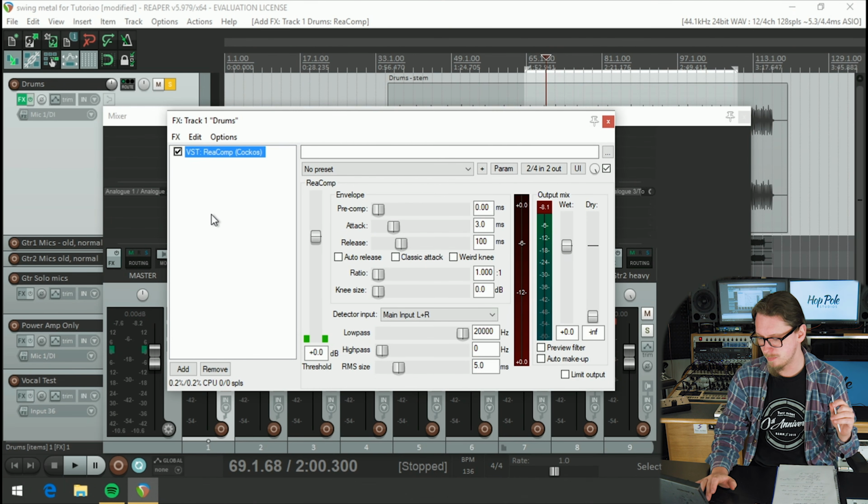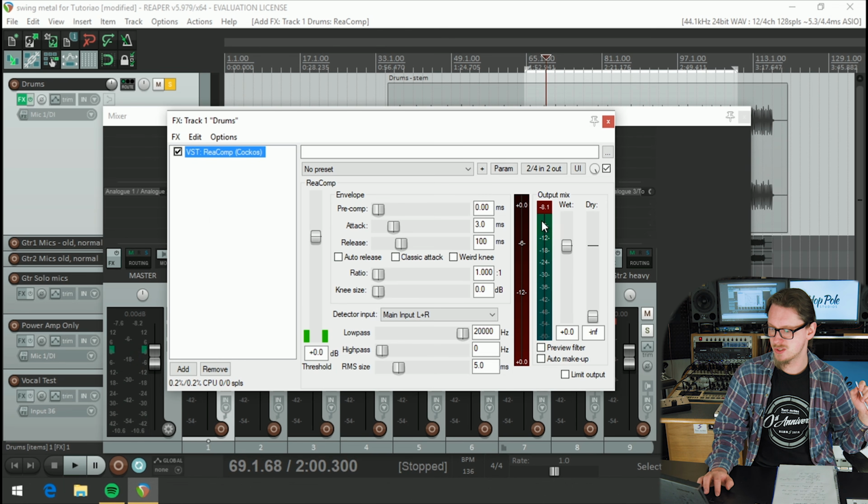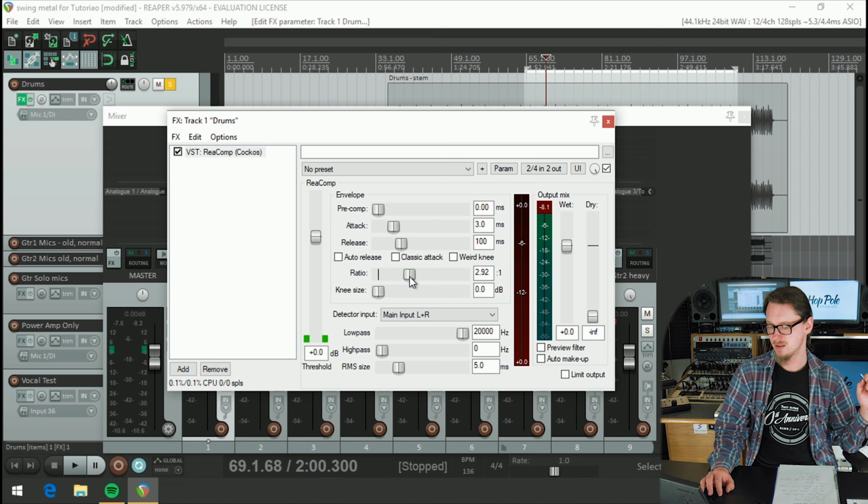So, ReaComp, we can see when we hit play, this meter is moving. That's just the output level over here. Nothing is happening because nothing is going below our threshold. Even before we use the threshold, we need to turn the ratio on our compressor up to do something.